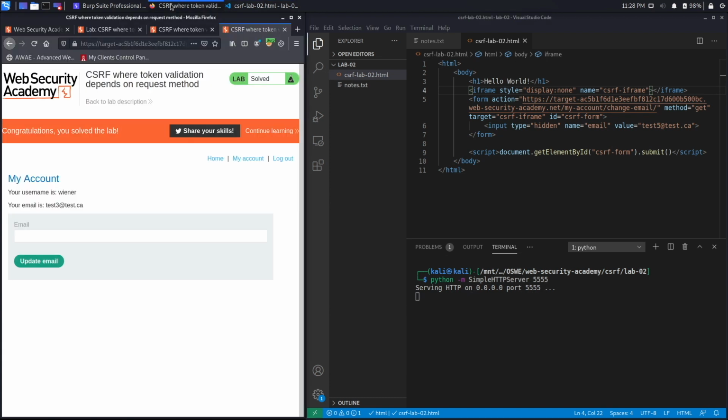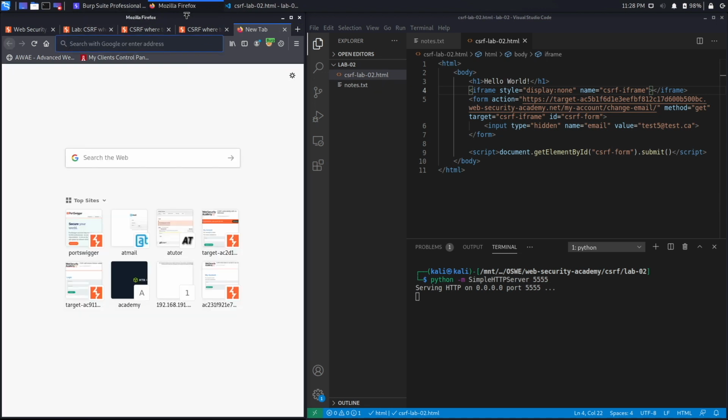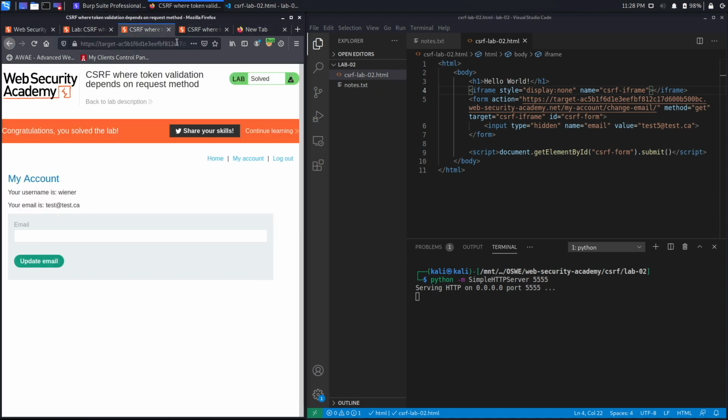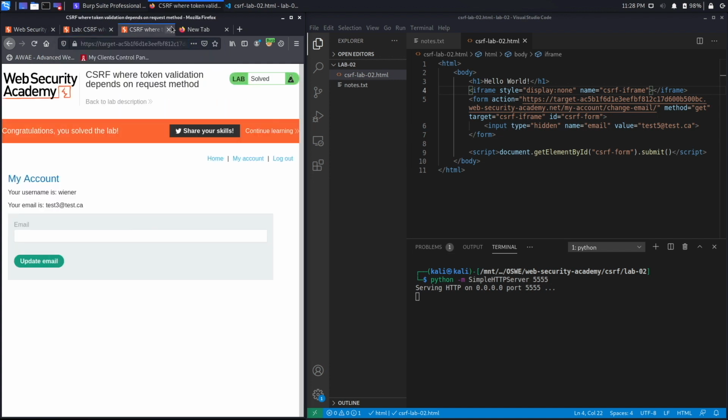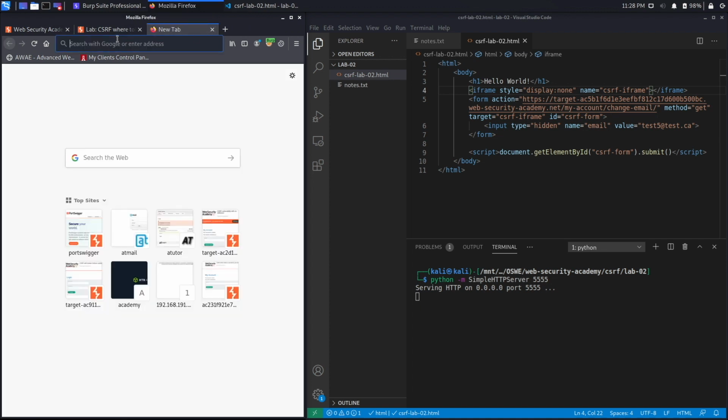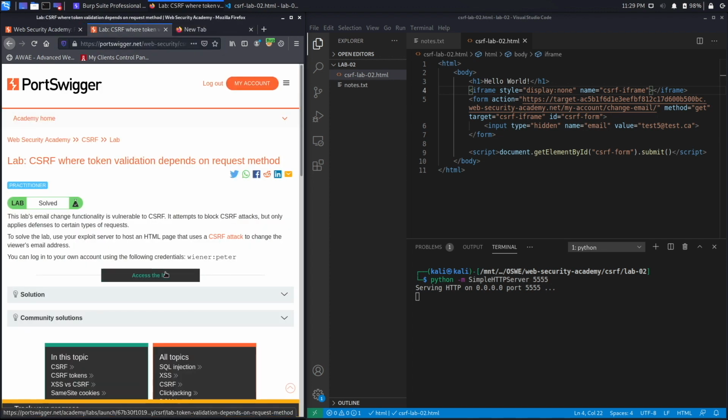So to access that, we're going to click here, and the lab might have timed out, so let's just double check that. And it did. So we need to close this off. Go back and generate a new instance of the lab because we need to add it over here or else it won't work.